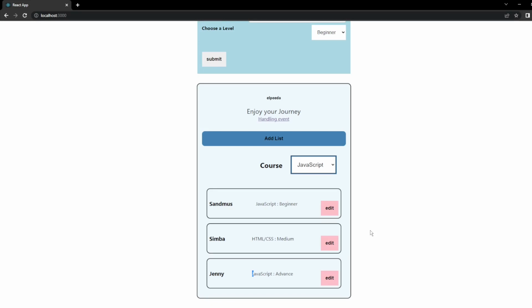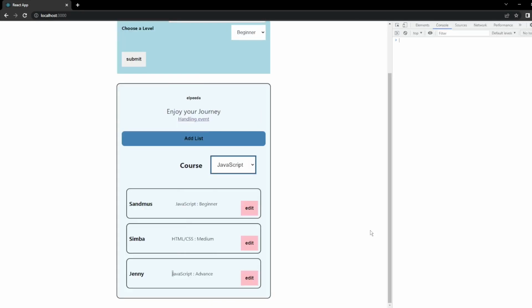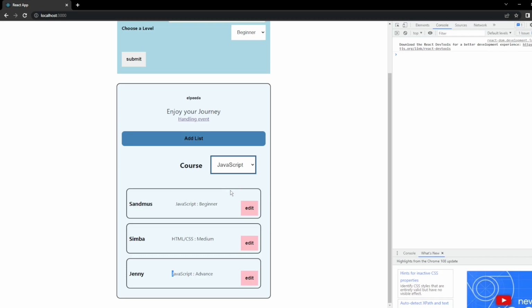So here open the DevTools, press F12, and when I select React it logged React in the console. When I select HTML CSS, it logged HTML CSS, and when I select JavaScript, it logged JavaScript. I already created a dedicated video about working with event handlers.